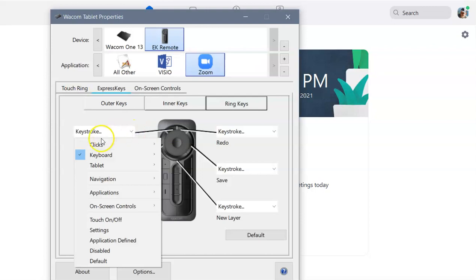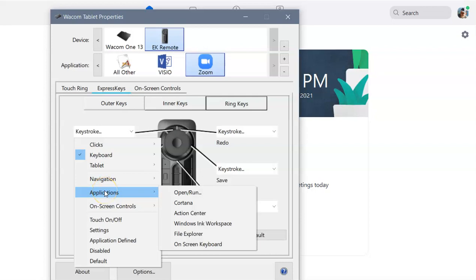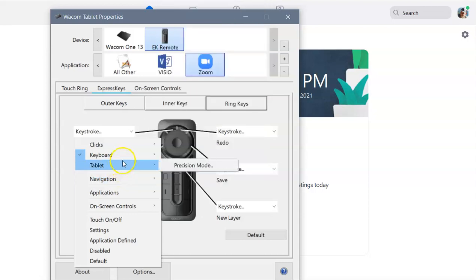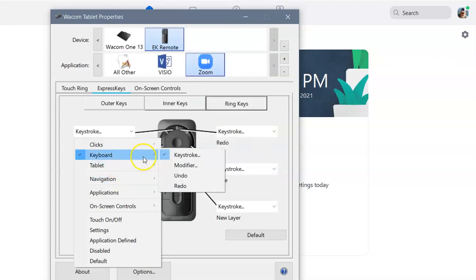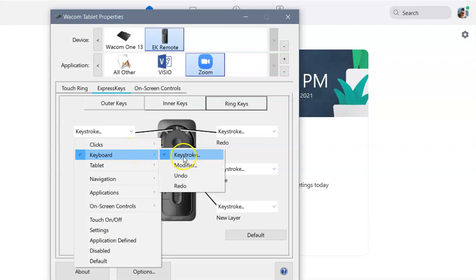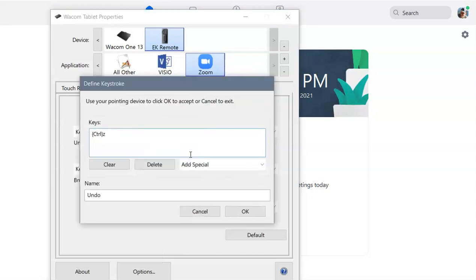Hit the drop-down menu, a bunch of different things are going to come up. I can run applications from this button, I can navigate, I can zoom stuff in and out, move stuff around, I can change my tablet modes, go to precision modes, I can put in modifiers, I can do mouse clicks, double click, third click, fifth click, all these other things that are there. What we want to do is put in a keystroke because that's what mute is. It's going to be that Alt-A. Now the default that's in there right now is undo, which is handy in most other applications, but in Zoom, it's not really there. So I'm going to delete that. I'm just going to hit delete over here.